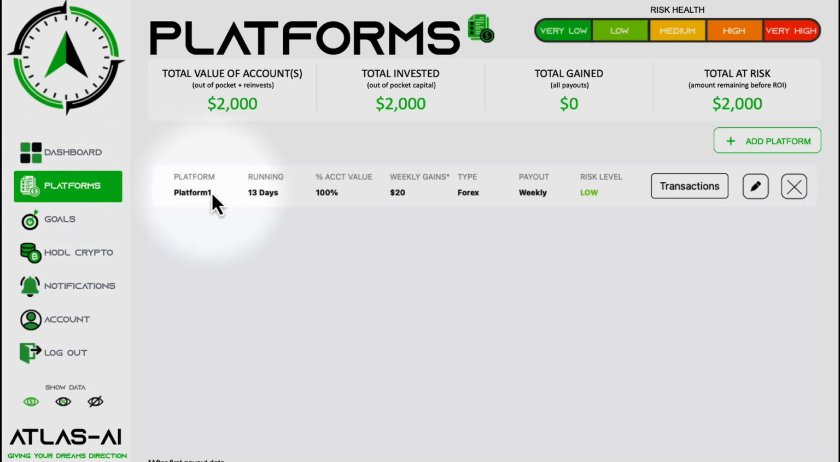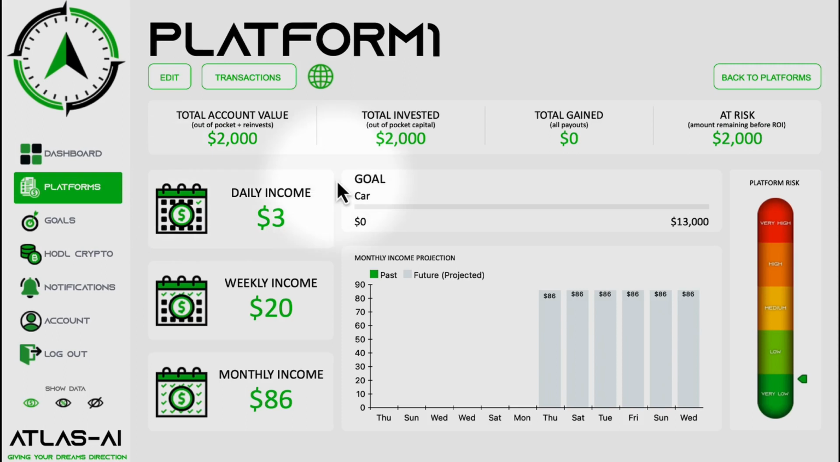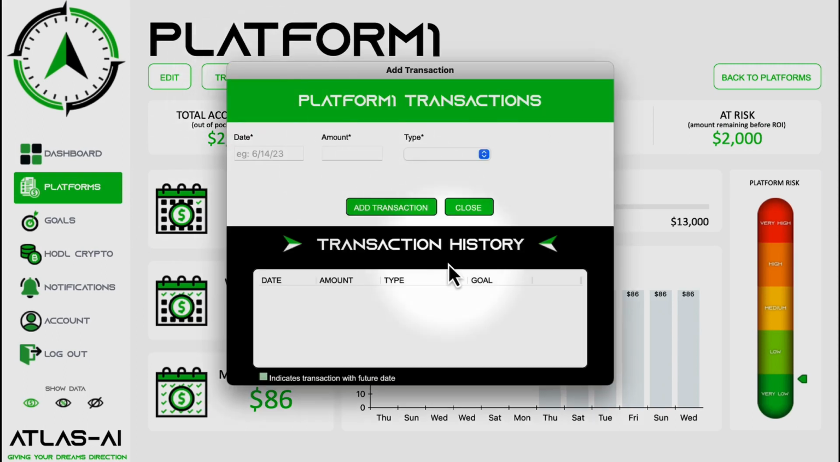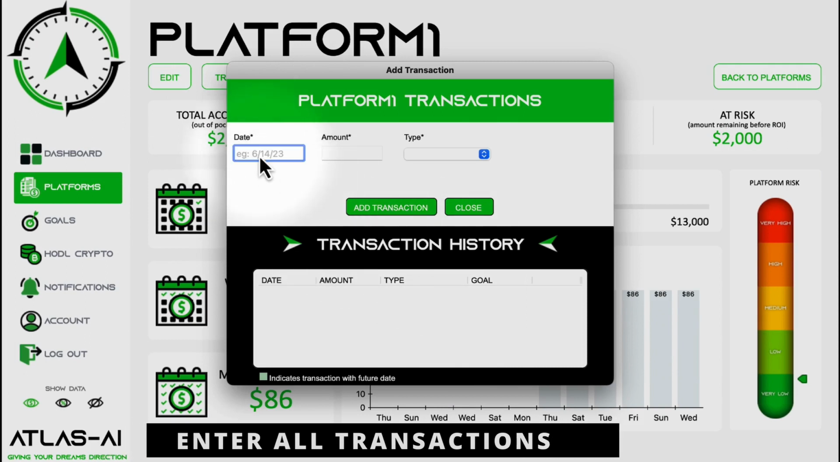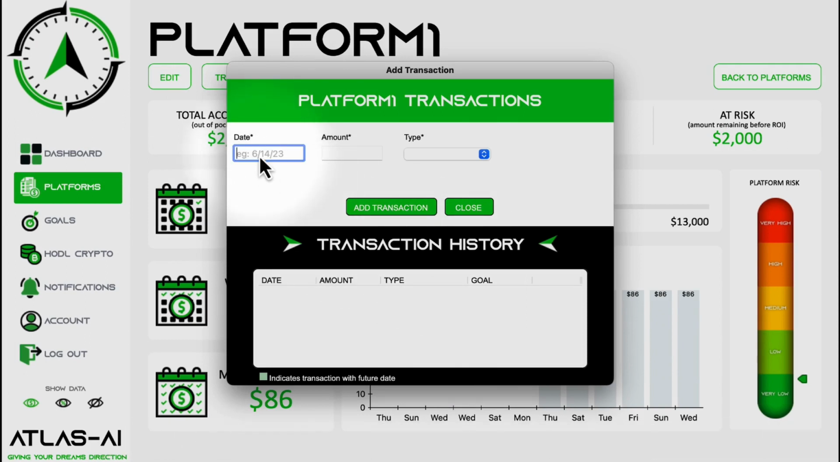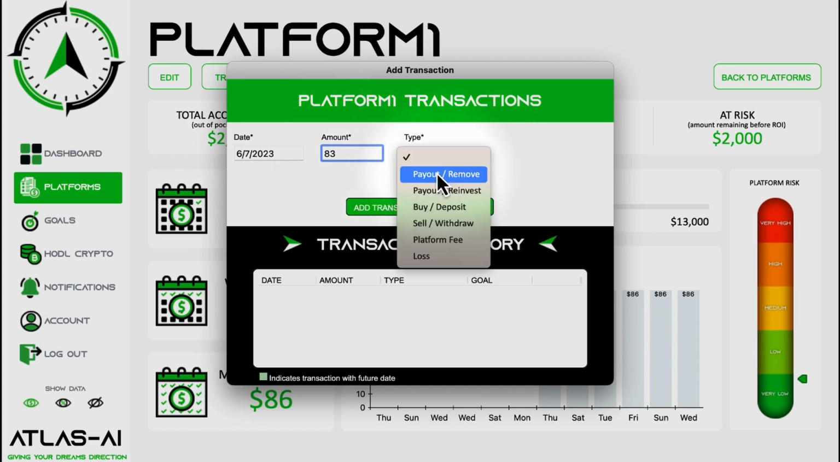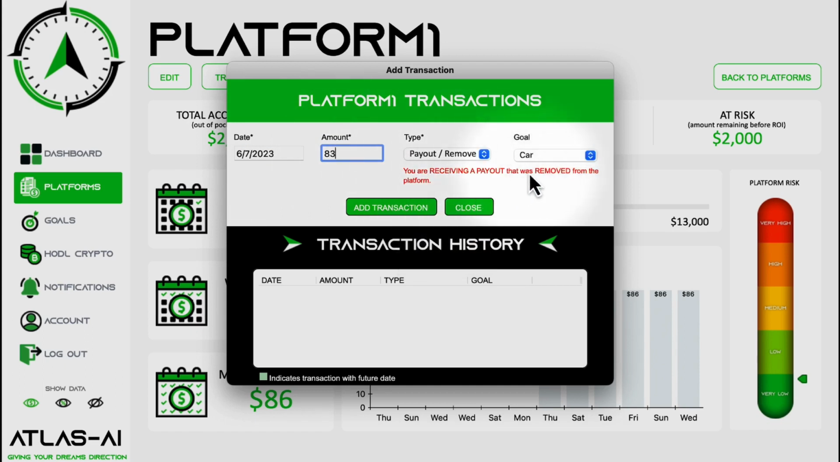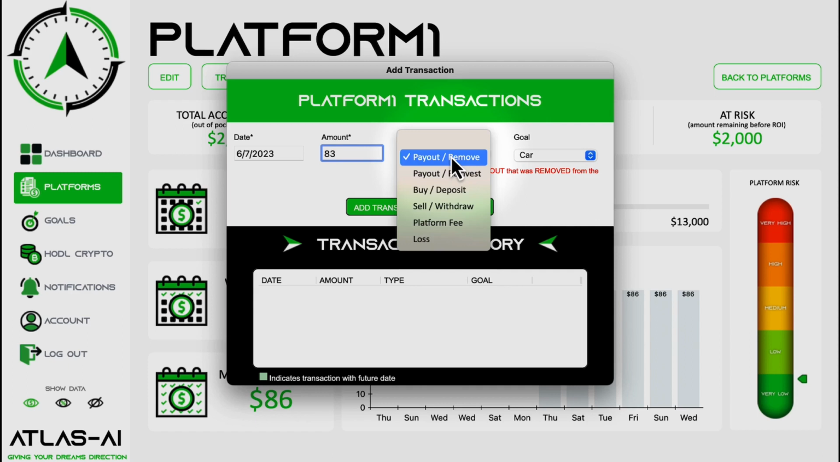So let's go back to platforms. Let's go ahead and enter in a transaction for this particular platform. When we enter in here, we see that there's different things. It's showing us today's date, 6/14, but we'll say on 6/7/2023, we received $83 in gains, and we want to pay out and remove. We want to go ahead and get our return on investment, start that process of getting our $2,000 out. You have payout reinvest. So if you're compounding and you're reinvesting, you can deposit more or buy more if it's a coin or something, sell, withdraw, platform fee, and loss.